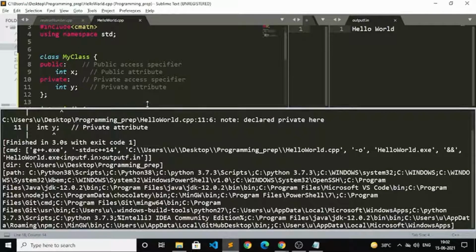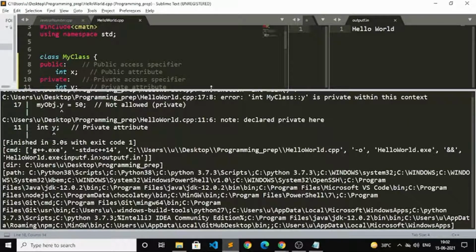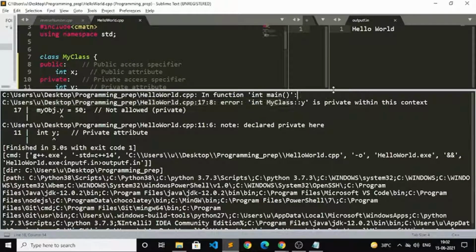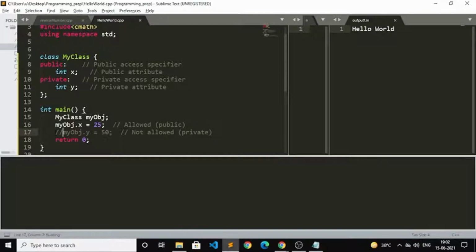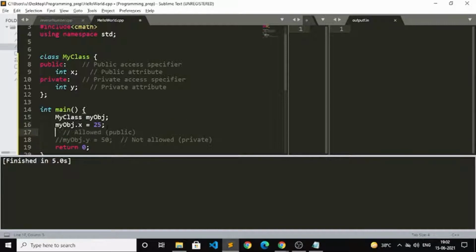Now on screen you can see that int y is a private attribute, as we have mentioned. Is there any error? Here the error belongs to this particular line. So let me comment it out, then we will run this and see whether we get the output or not. Finished.